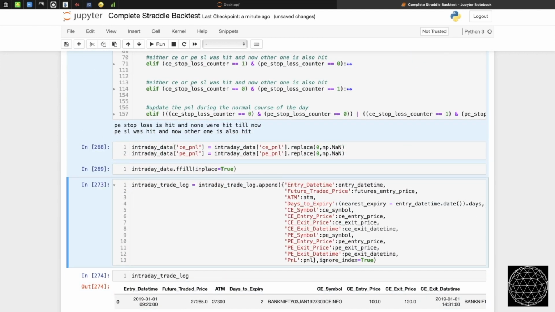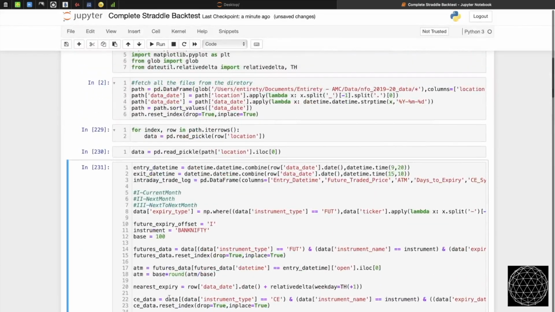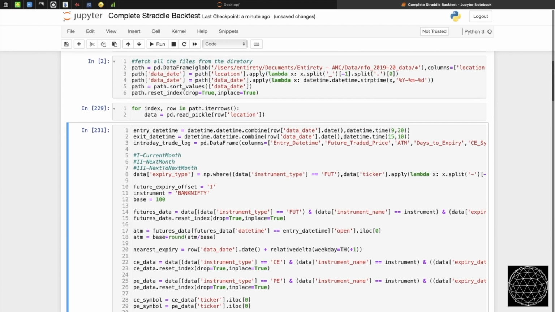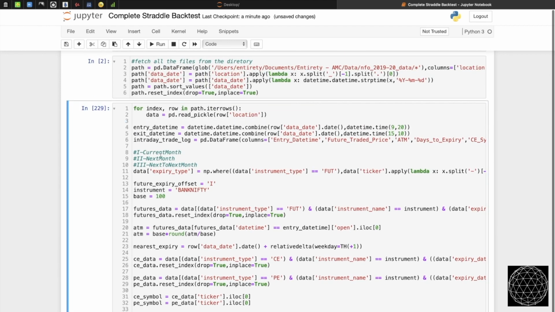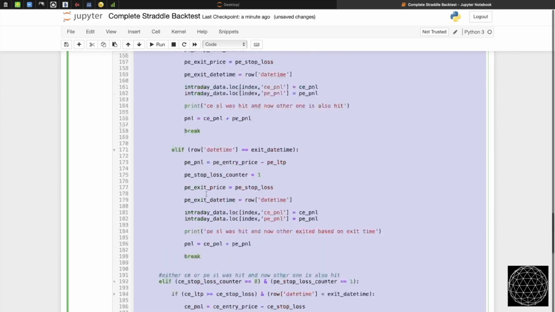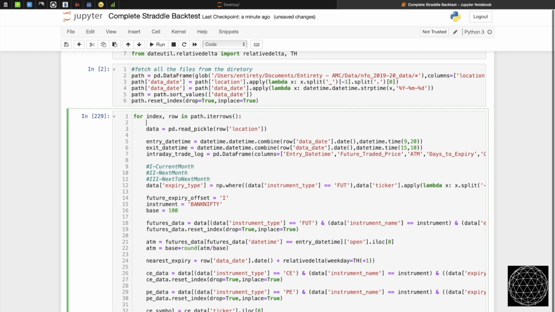This is all fine, all fine. Okay, so we have just combined all the data into one data frame. Now let's just start the backtest.